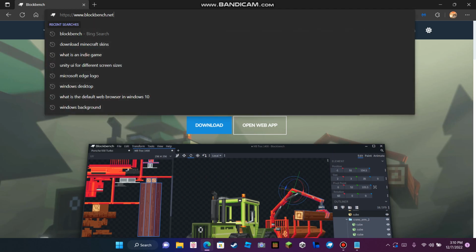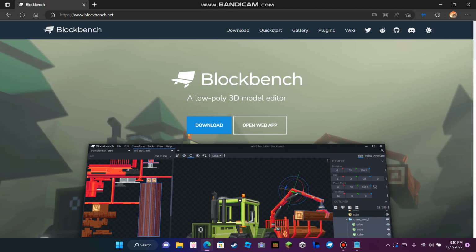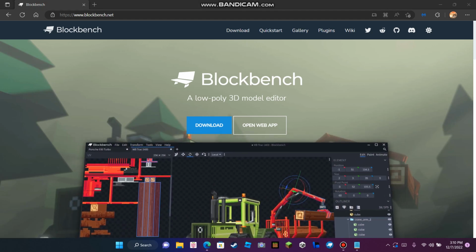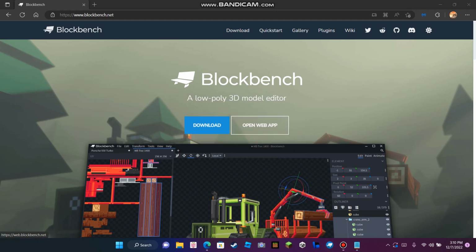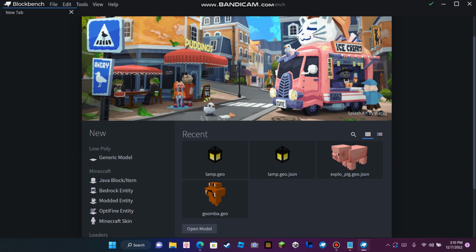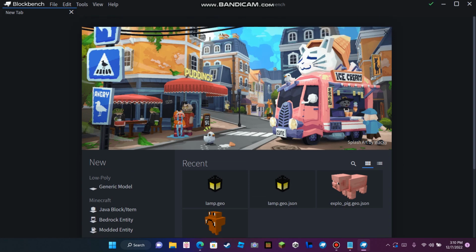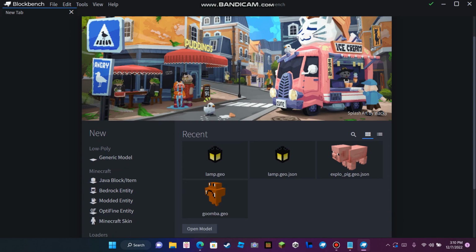So you can get the website by going to www.blockbench.net. You can download it, or you can just open the web app. You can use this if you don't want to download anything, or if you're using an iPad or something. So then you're going to open it. Might take a while. And once you're in, you'll see something like this. The image in the front may be different depending on what version.